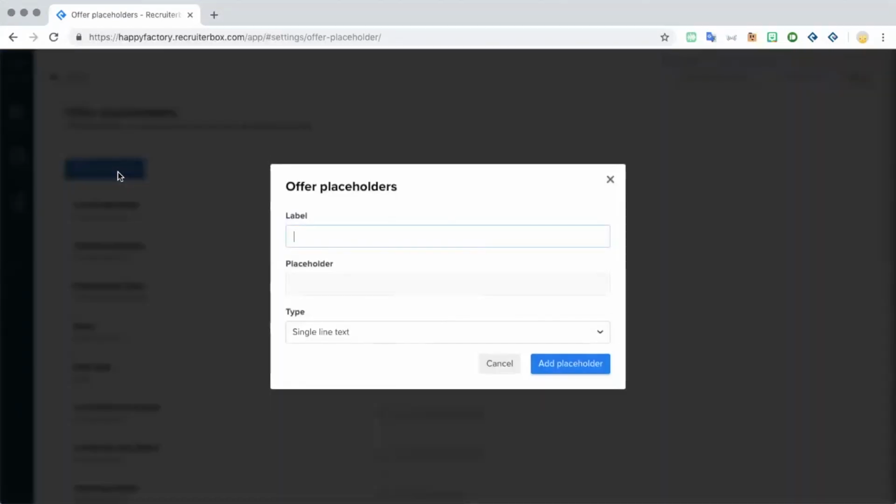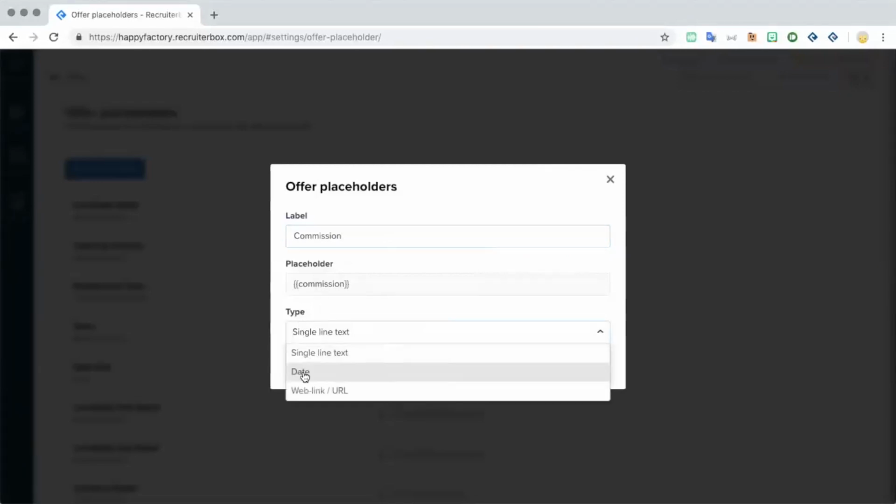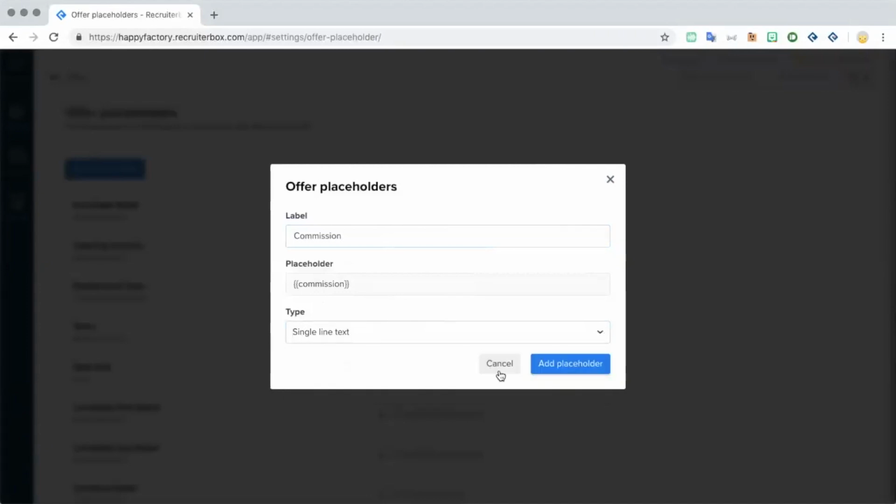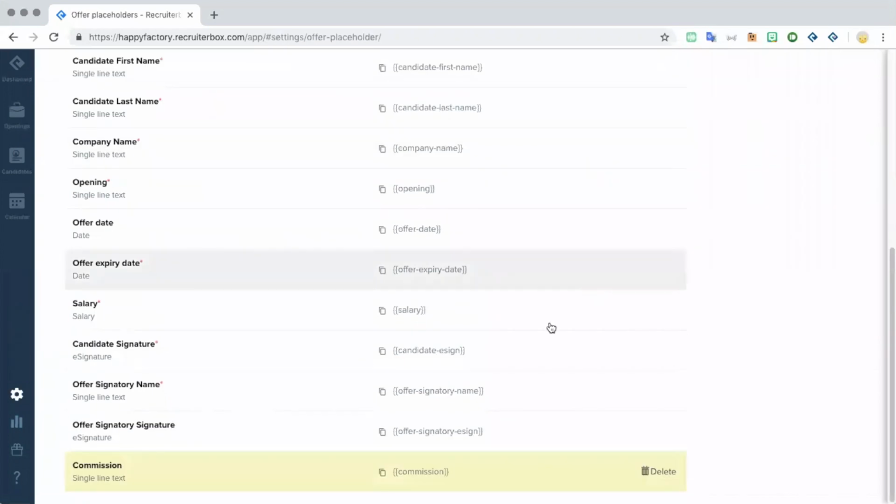For example, if it's important for you to add a field maybe for commission, you can type it in here and then we automatically create your placeholder. You can also decide if it's going to be a single line text, a date, or a web link. Once you've finished, you'll click Add Placeholder, and this is now in the list of placeholders that you can use.